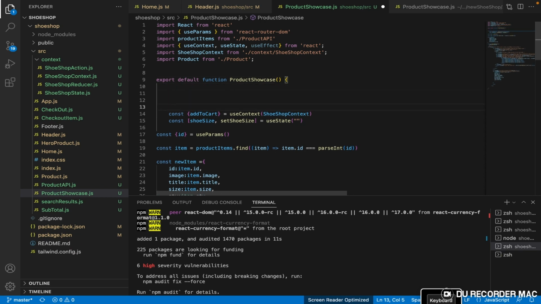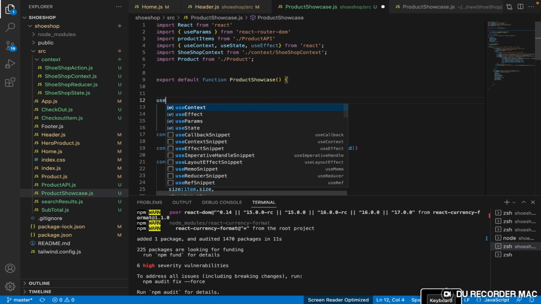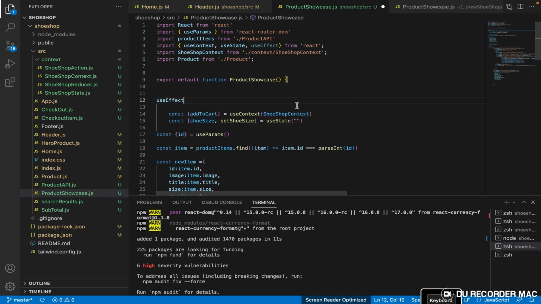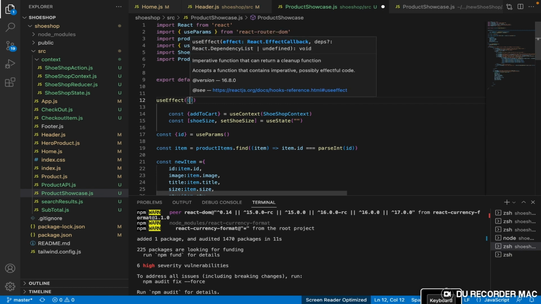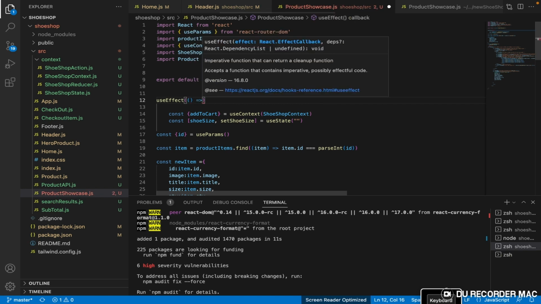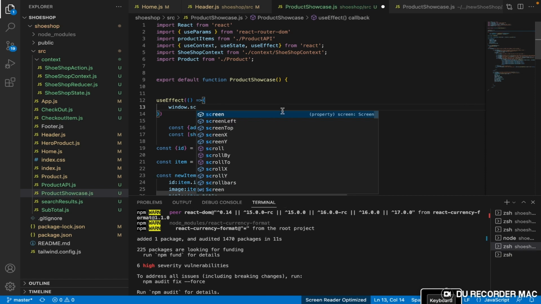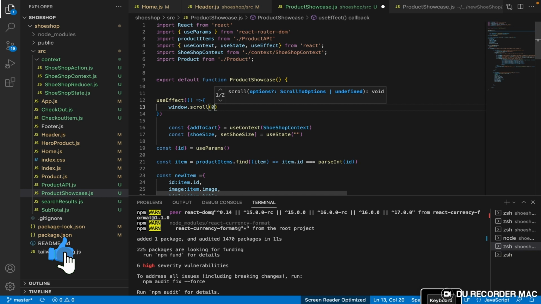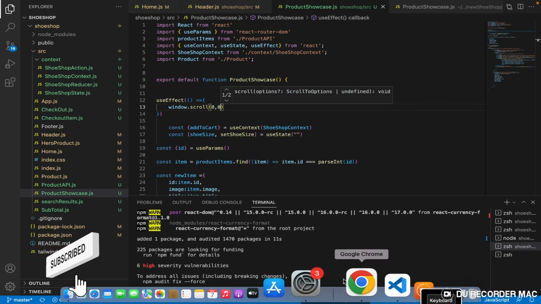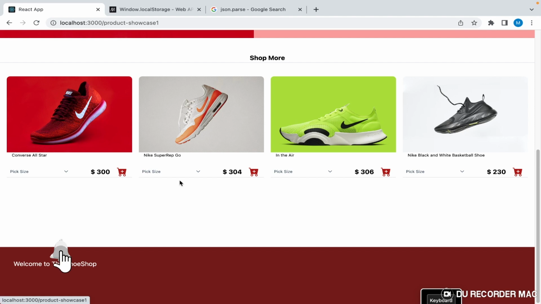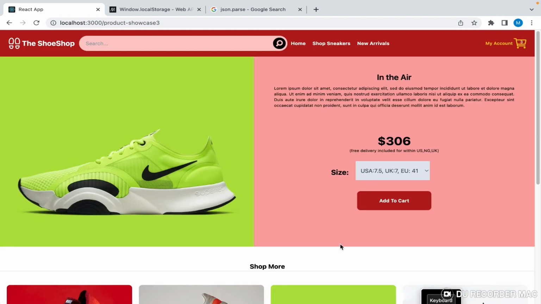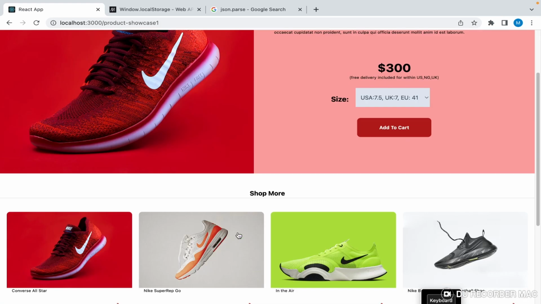So we have to declare our useEffect somewhere here. Say useEffect. Right, so window.scroll, we give it 0, 0. That means it's going to the top of the page. Let's check. Yeah, works. Okay, yeah, good one.